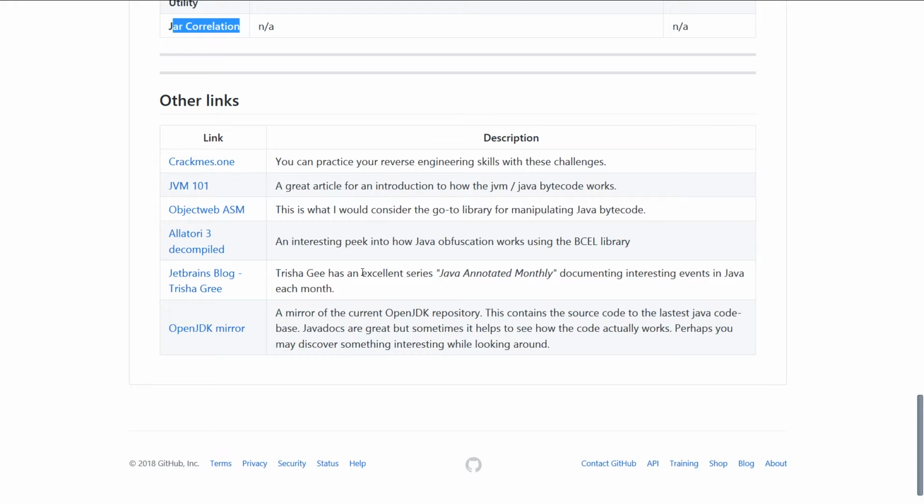It is my go-to library for manipulating Java bytecode. It's pretty much bug-free, well-designed, fast, easy to use, has good documentation. Go use it. Next up we have Alatori 3 decompiled. This is an interesting peek in how Java obfuscation works behind the scenes. This is, of course, an older version of Alatori that someone has decompiled and deobfuscated, and I recommend you check it out if you want to know how obfuscation works.